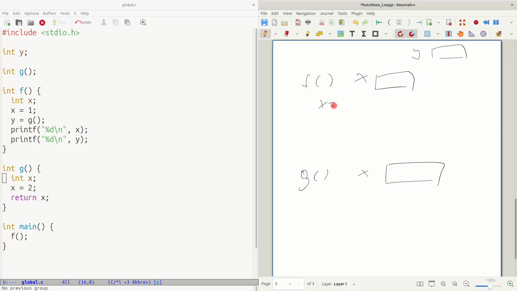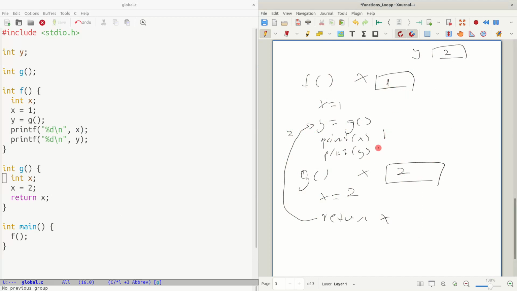So now when I say x equals 1, I'm assigning this x to 1. And when I call g, so I set y equal to g, in here I set x equal to 2, and that sets a wholly different variable, a wholly different memory location, to 2. And then when I return x, that returns 2 back to y. So then y gets assigned to 2. Print x, print y. So what's the value of x? X is 1. What's the value of y? Y is 2.